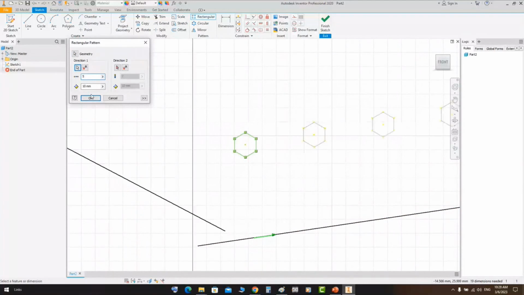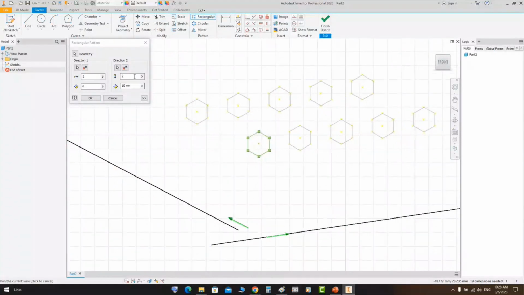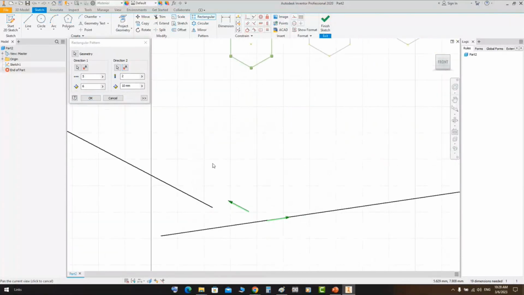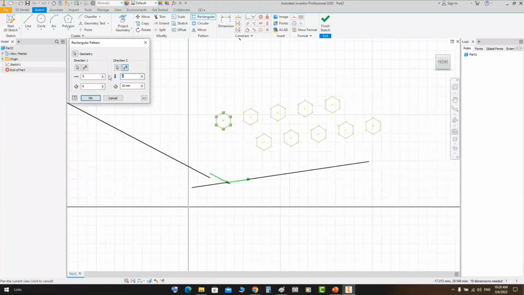Define the number and the spacing between them. And for the second direction, you will select this line. Okay, so select this one, select the second direction. And if you would like to flip the second direction, as discussed, to flip the arrow direction, the green arrow here, you can flip the direction. So the pattern will be on the other side.